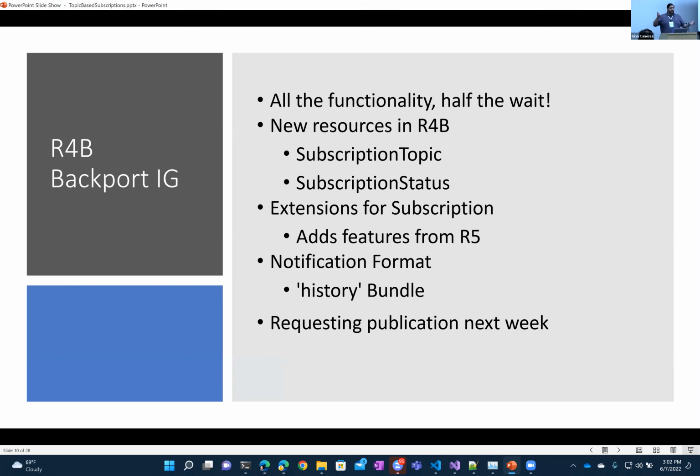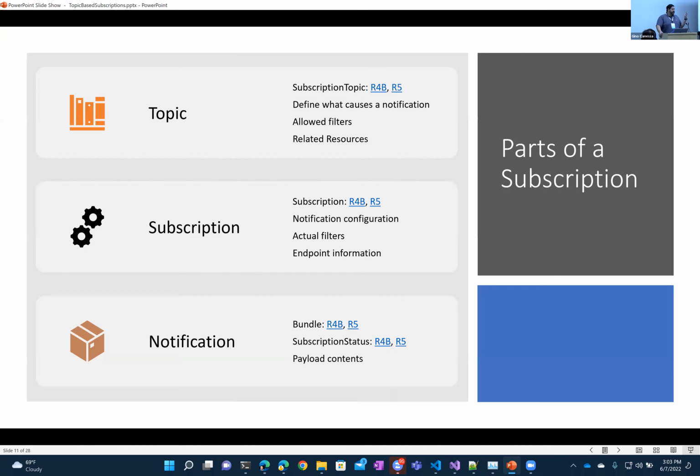So the backport IG, which is more interesting, we are submitting our publication request whenever FMG meets next. They've been off for a couple of weeks between this and prepping for this. So hopefully that will be published and able to be used in production soon. But essentially we added those same resources to R4B that we'll go through here in a minute. And then for subscription, we couldn't change the resource in R4B. It's a minor update in that sense. And so we have a bunch of extensions and profiles and things to add all that functionality to it.